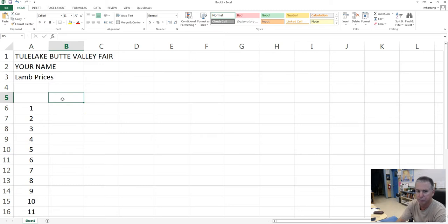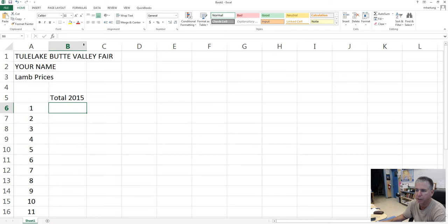And so now we'll be in B5, and what we can put here is total 2015, and these would be the total sales price. Now notice that starts to bleed over into column C, so what we can do is come right up here between the border of B and C, double click, and it'll automatically fill that to the right size. And we'll go ahead and put a bottom border underneath it. So now we look like that.